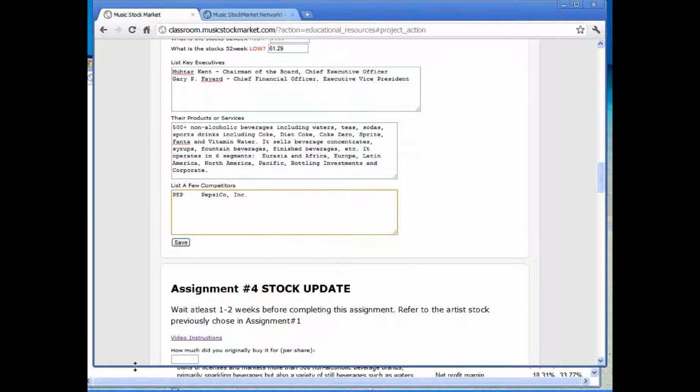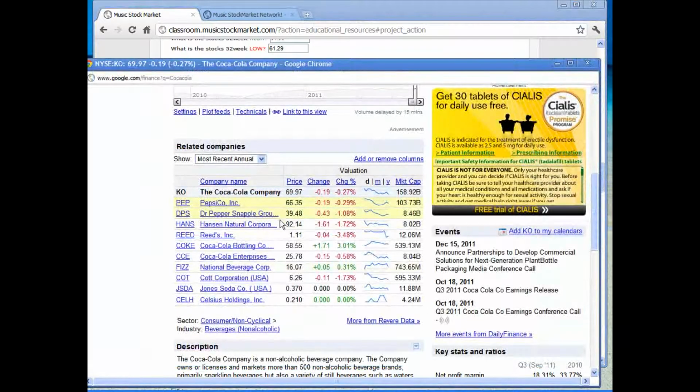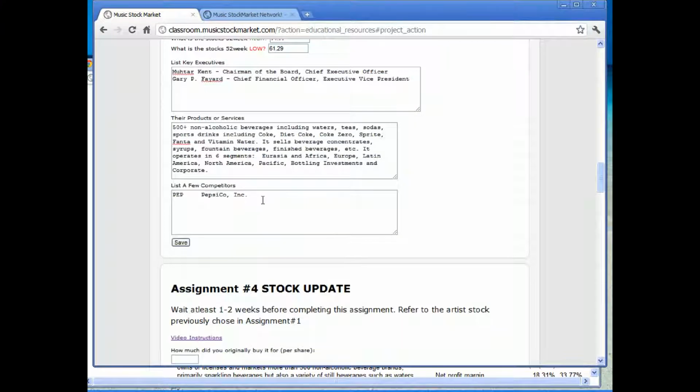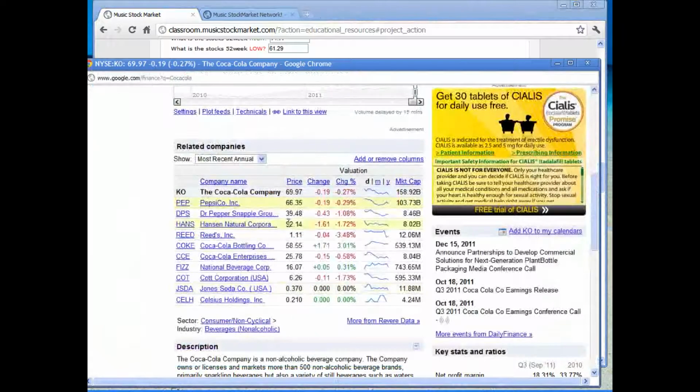Then when we go back, we also have DPS, Dr Pepper Snapple Group. And so we'll add them to our list as well. And we'll see we have a bunch of competitors listed here. Many of them we may not even recognize.